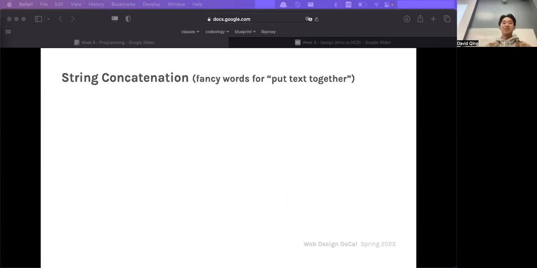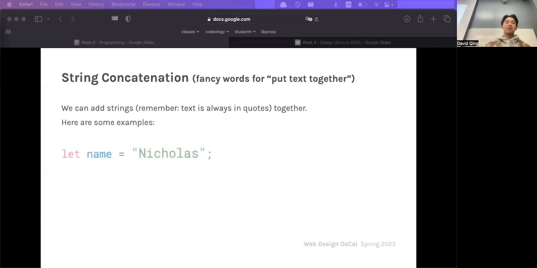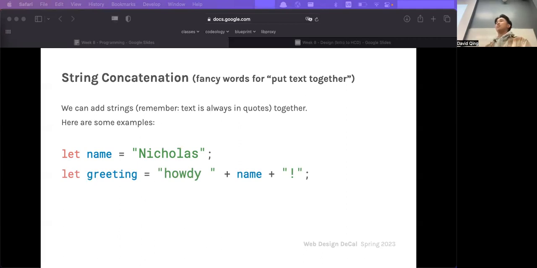So the next topic is string concatenation, which sounds kind of complex, but it's just putting things together, like putting words together. We can add strings together with a plus sign. Text is always in quotes. An example: we have this variable name that's equal to Nicholas. We create this new variable greeting, and in order to combine these strings together, we can just use a plus sign.